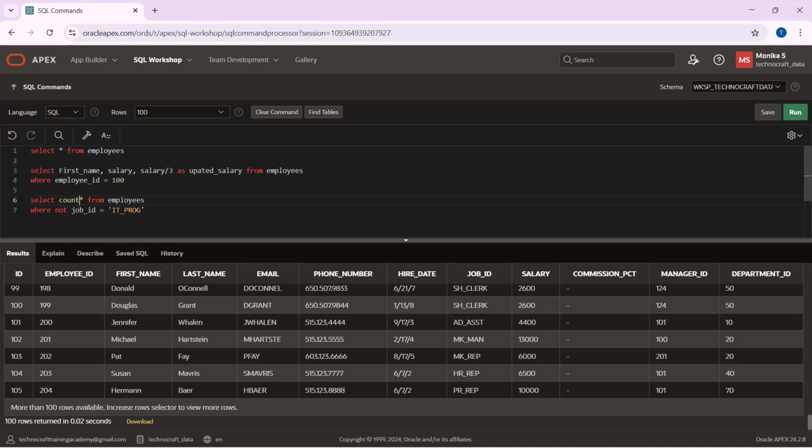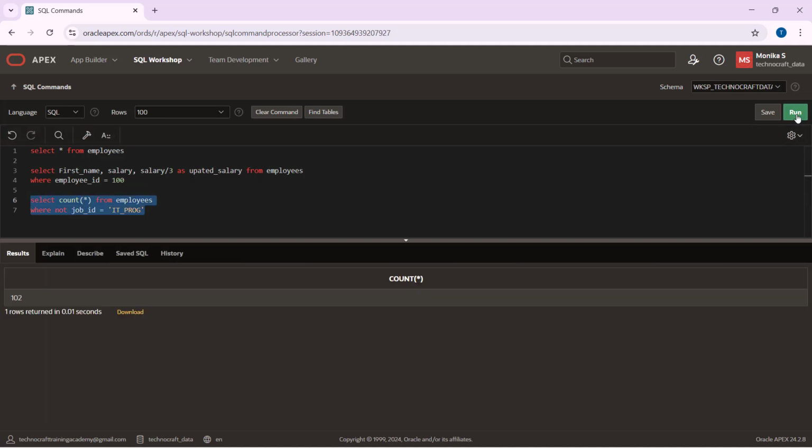So I'll take count of star, or you can also mention any particular column here. See, there are 102 employees who are not working as an IT programmer. Okay, so I hope all the logical operators are clear here.